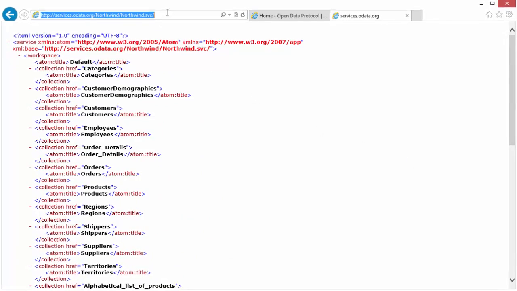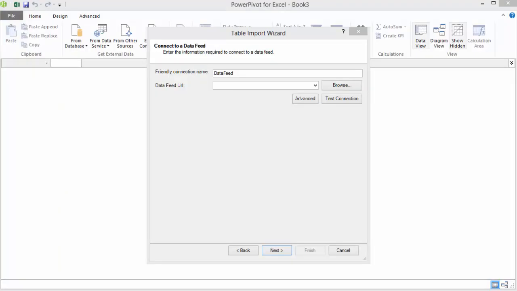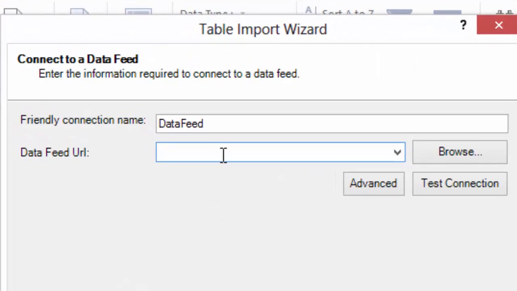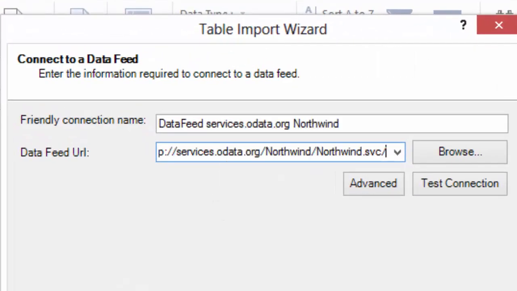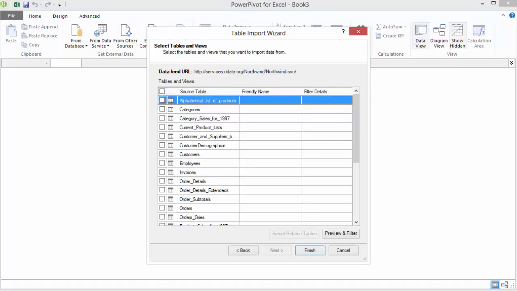Once you know that the URL for a data feed is correct, you can just copy and paste it in the Table Import Wizard as a data feed URL. At this point, you can click Next and proceed with looking at a list of the tables available.